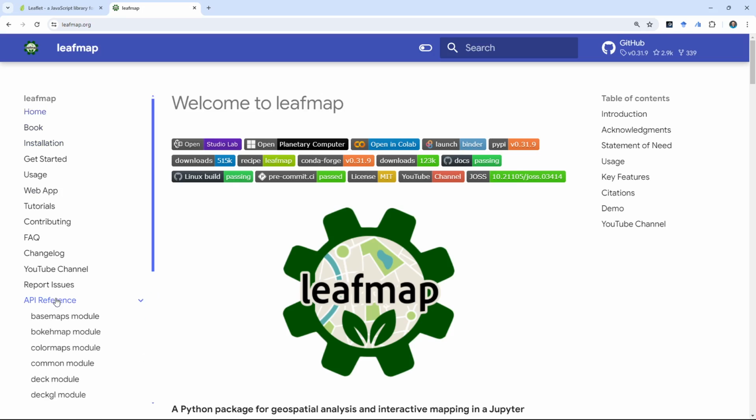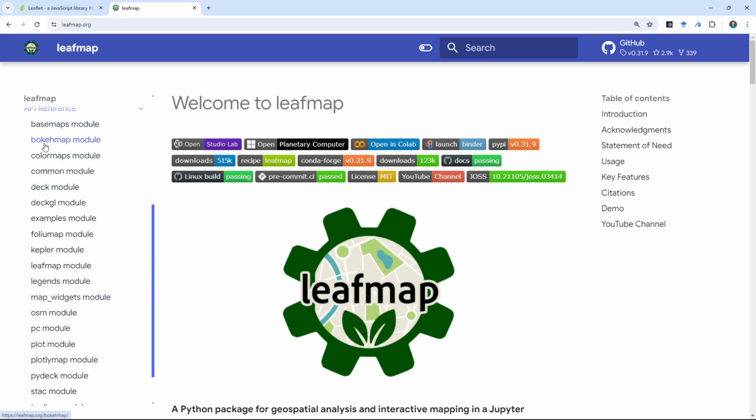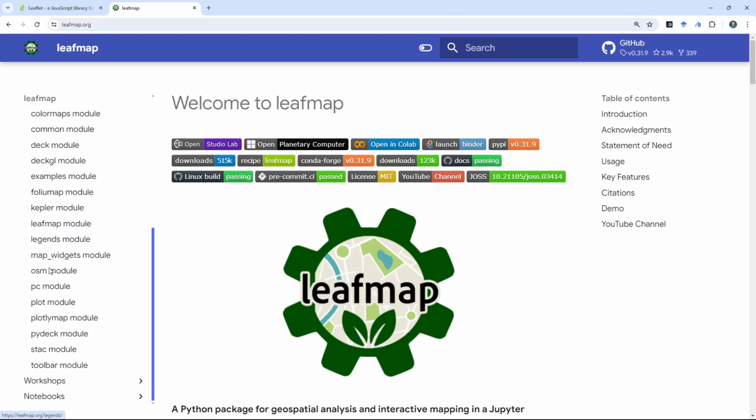For example, if you click the API reference, look at this one. You can use Bokeh. Have you heard about that Python package? And you can use DeckGL, another Python package for doing mapping. You can use folium. You can use Kepler GL. You can use ipyleaflet. You can use PyDeck. You can use Plotly. So you can see there are different packages available. What we're trying to do here is to build the same API that works with different backends.